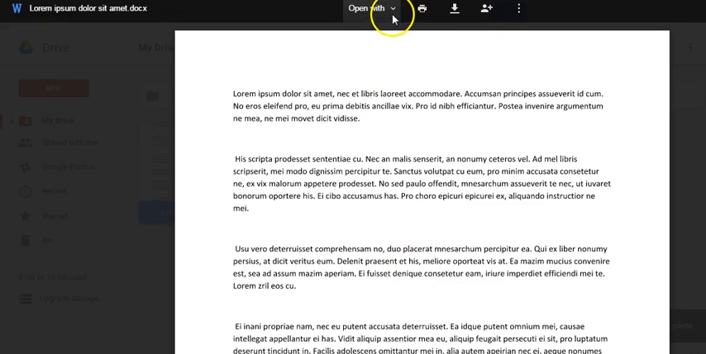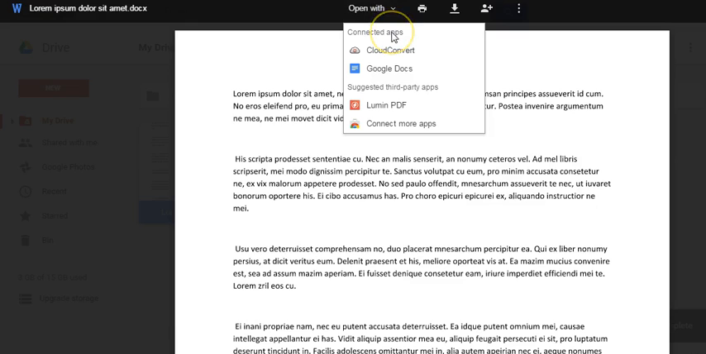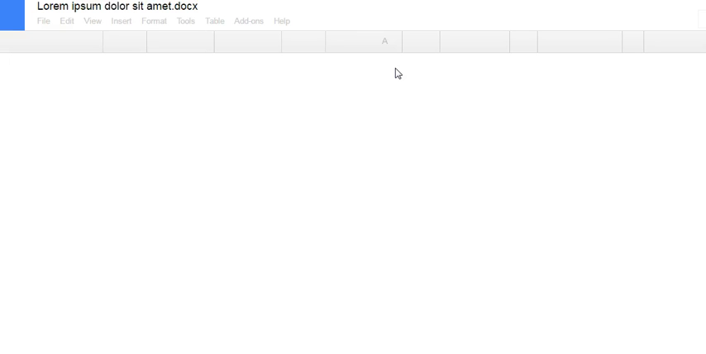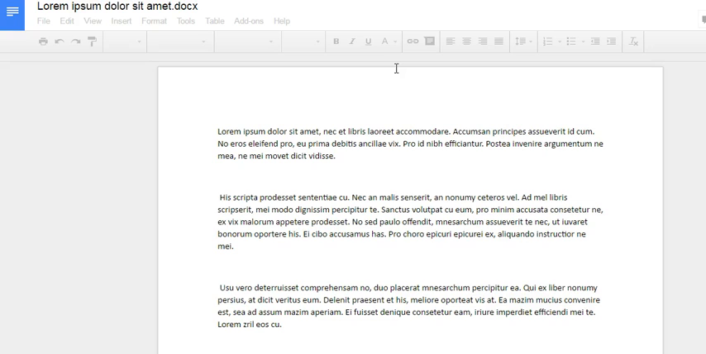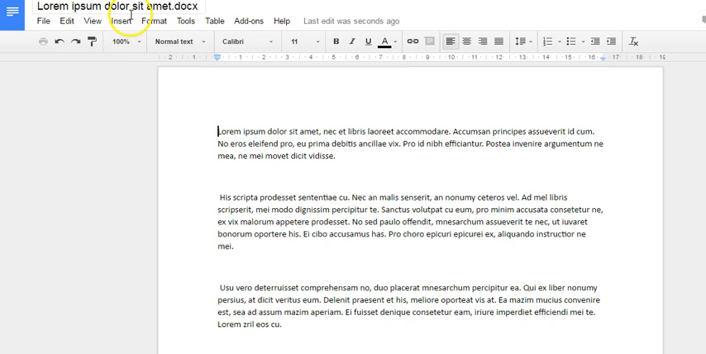And from here, we're going to click Open With, and we're going to click on Google Docs. And this is basically converting it from a Word document into a Google document. And so here is my document, and you can see that it automatically gives the document a name here with the extension, and I can change that by double-clicking here and selecting the text and simply giving it a new name. In this case, I'm going to call it Word Test Document.